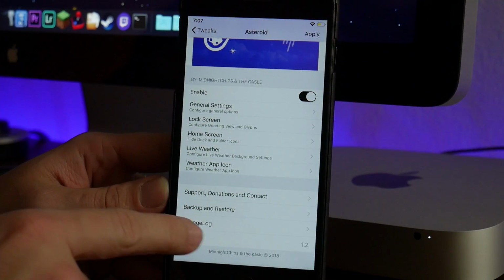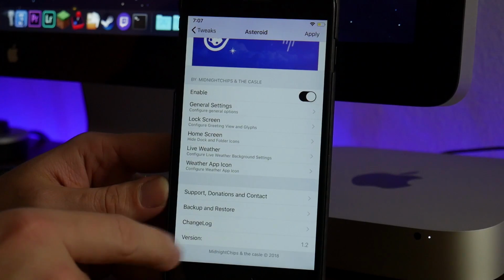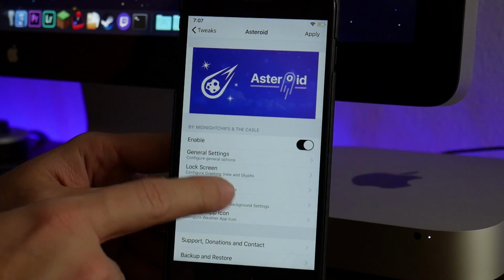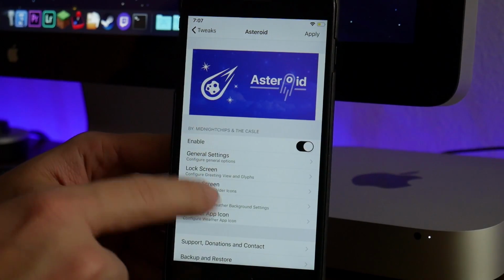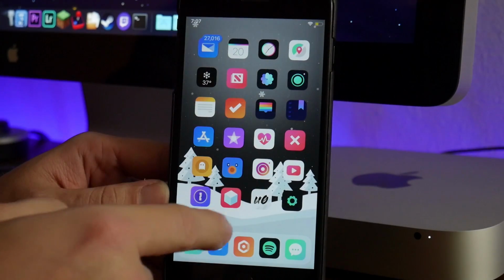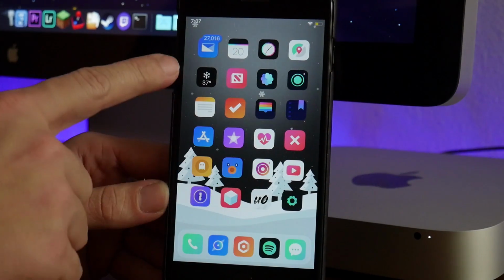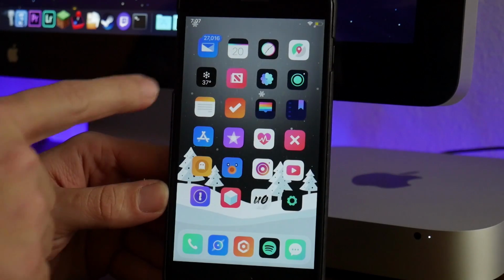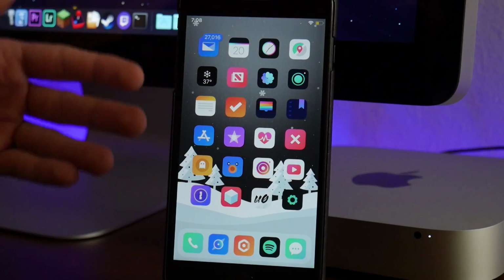You do have support and donations here, backup and restore, changelog, etc. All the stuff we don't care about. But still, nonetheless, I think this is an awesome tweak that you can have live animated weather. You can have weather widgets. You can have your icon show the current weather. Such a cool tweak, and it's free.